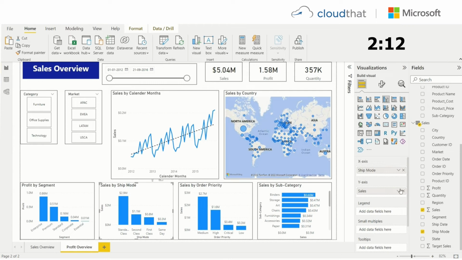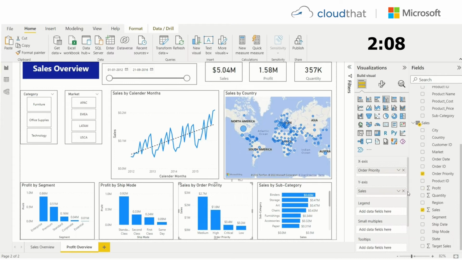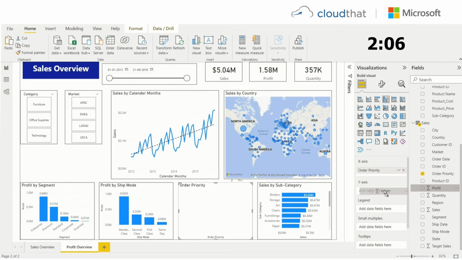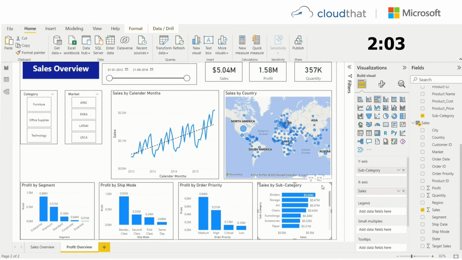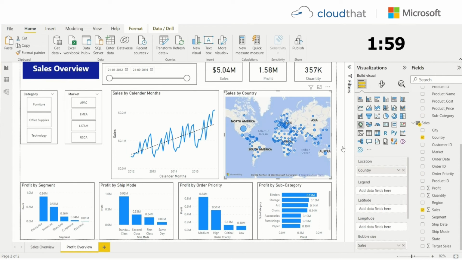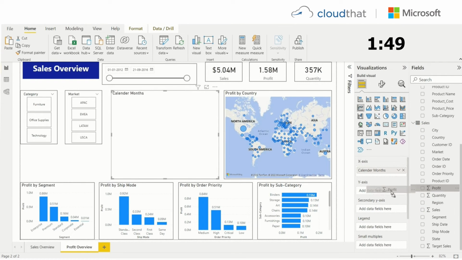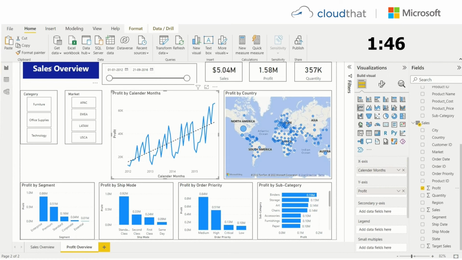Next visual, sales by ship mode, profit by ship mode, sales by order priority, profit by order priority. And then next, for this also we're going to change this for all visuals. For this also, bubble size should be as per profit. Even for our line chart, profit. So now we just need to rename our page profit overview.